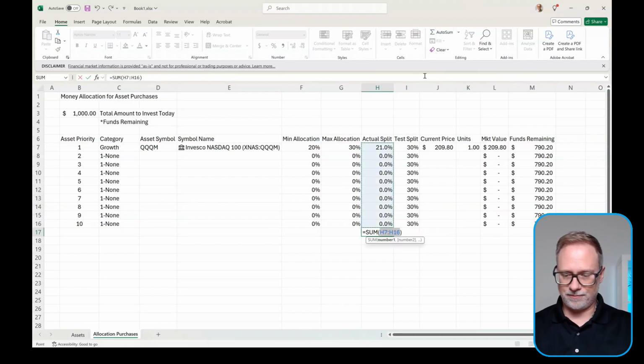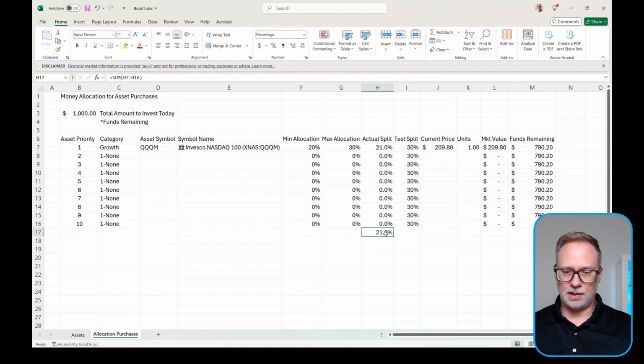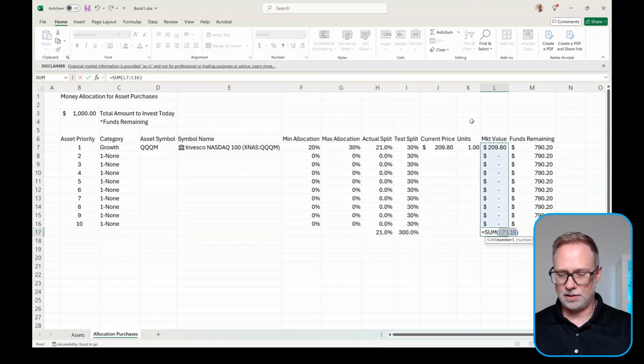So we'll just do a couple of totals here at the bottom. We'll do an auto sum of our actual split. And now we'll do it for our test split as well too. I know, don't worry, it's kind of crazy. That's fine. And now the market value, we'll add this up.